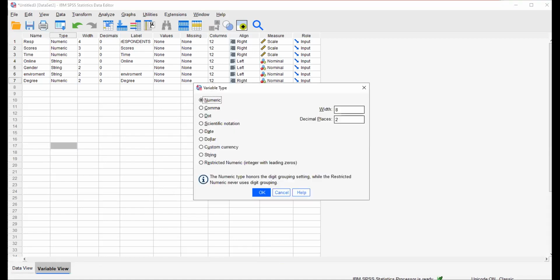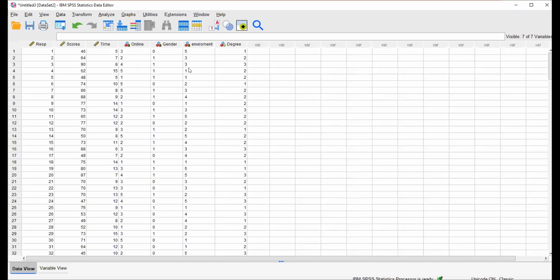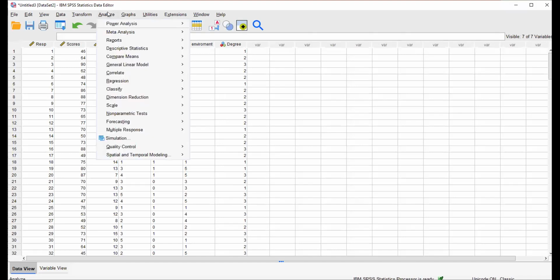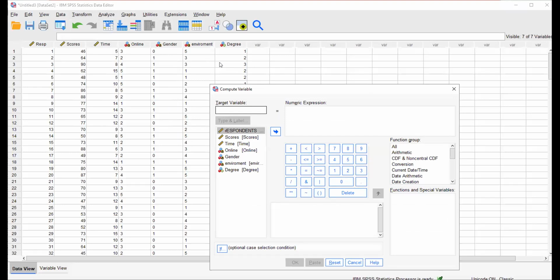So I'll change. Now I can go and compute my profit P. I want to compute a variable called profit P. I come here and I compute. What are you computing? The variable you're computing is called profit. That's the target variable. Profit.